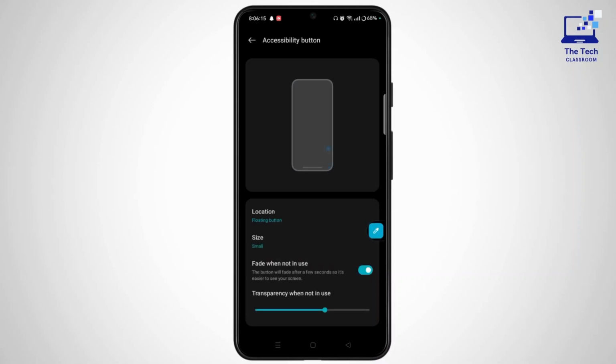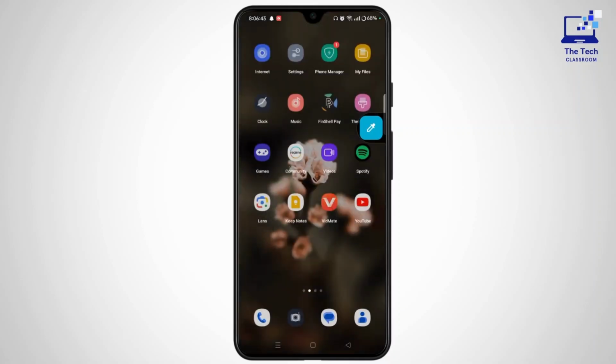After that, you can easily choose the size of the floating button in this way, and if you wish to fade when not in use, you can toggle the button off or turn it on, and you can also choose the transparency when not in use. You can easily use the sliders for transparency, and here you can see the floating icon has already appeared on your Android device. So that is how we turn on floating icon on Android.